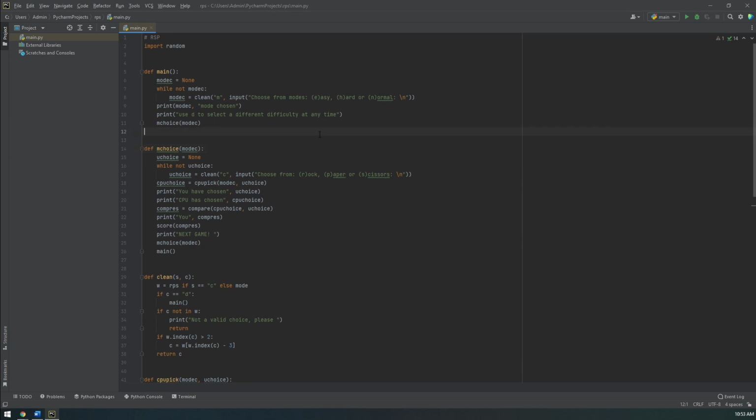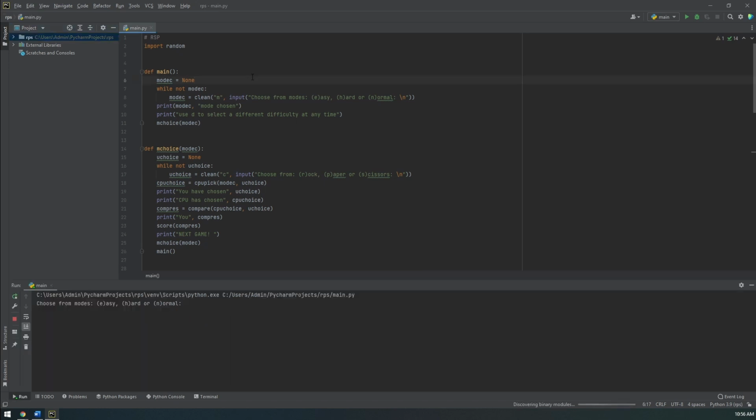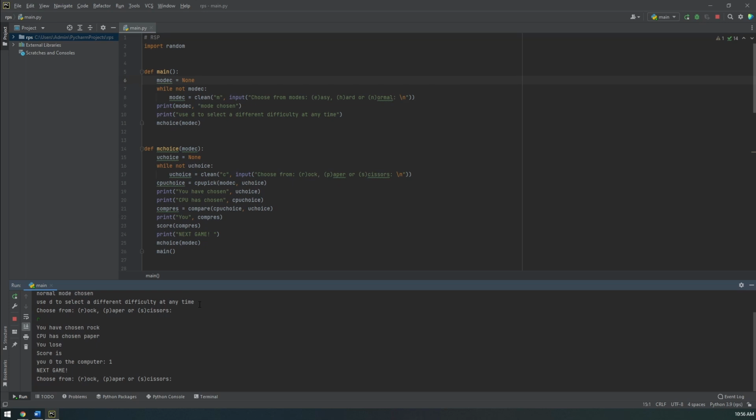This is it here. It is a simple rock, paper, scissors game. If we run it, we can choose between easy, hard, and normal. Easy mode, you always win. Hard mode, you never win. And in normal, it's just a normal game. So we can select normal and we can play rock, paper, and scissors. And it keeps score between you and the computer.